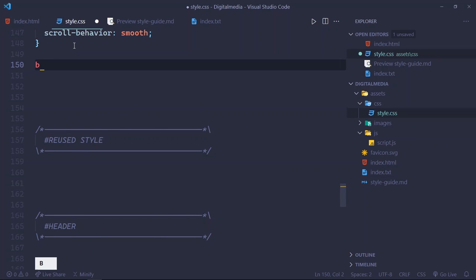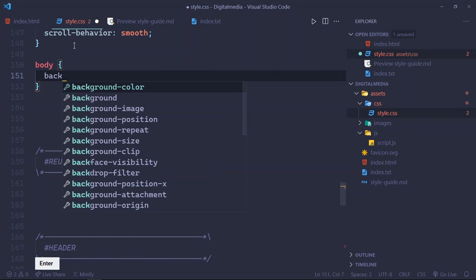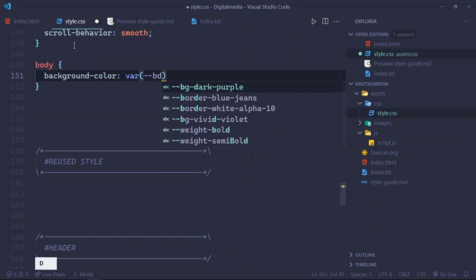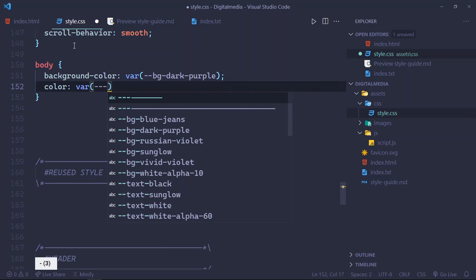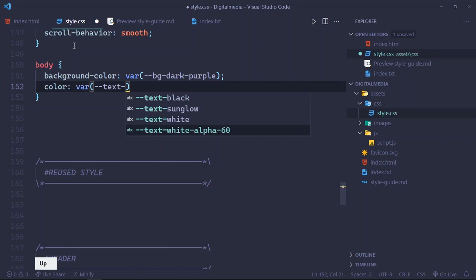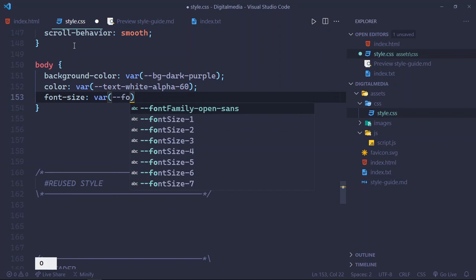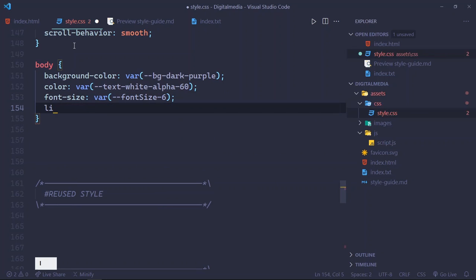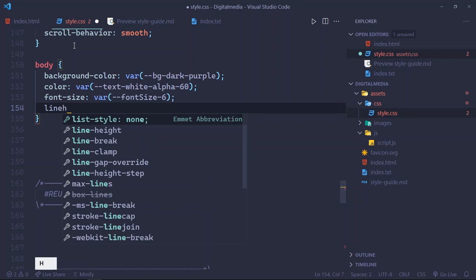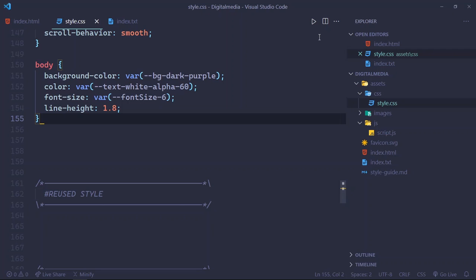Then let's select the body, and inside the body let's set the background color will be var bg dark purple, and color will be var text white alpha 60, and then font size will be var font size 6, and also line height 1.8.